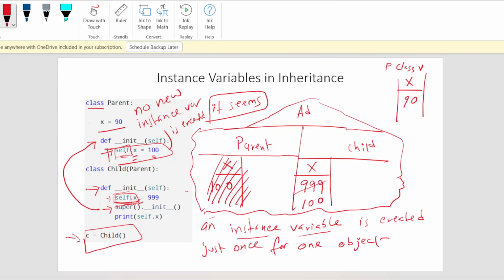Now, after running the parent constructor, I come back again and print self.x, and I get the output 100. You see, I am printing self.x from the child portion, but I'll still get the output 100 because there is just one variable x.